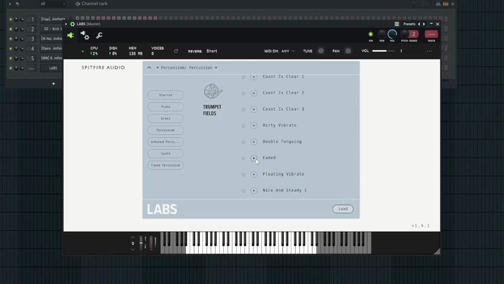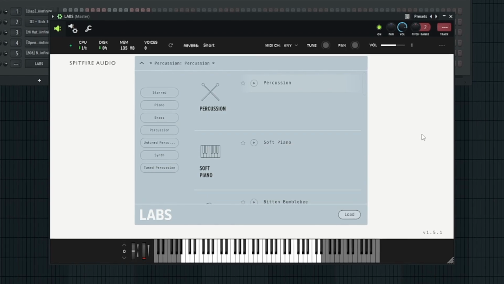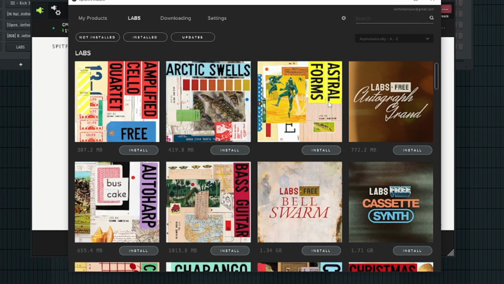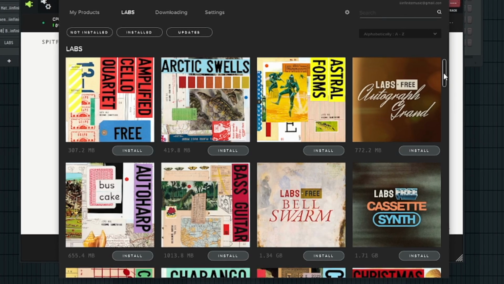Then you can just go right here, get all your little presets and everything like that. Actually, speaking of presets, for the preset department, they get a 10 out of 10, because look, this is a Spitfire Audio installer app that you have to get to use Labs and everything like that.